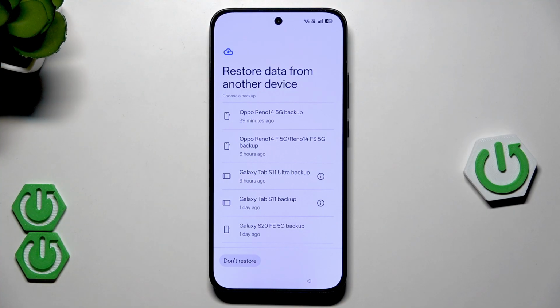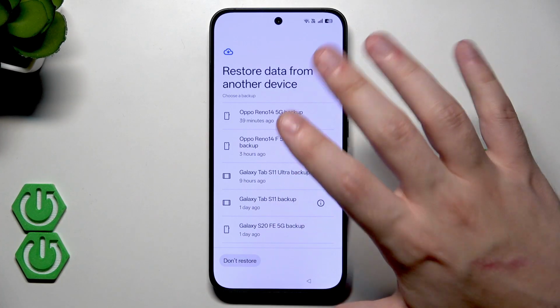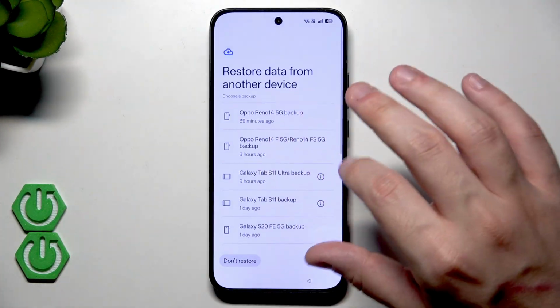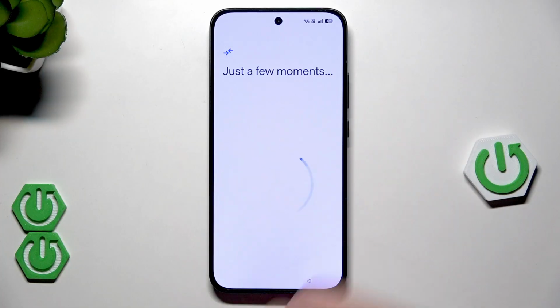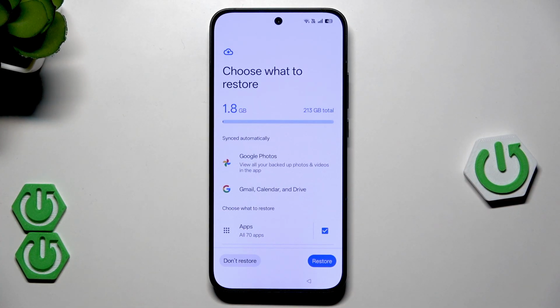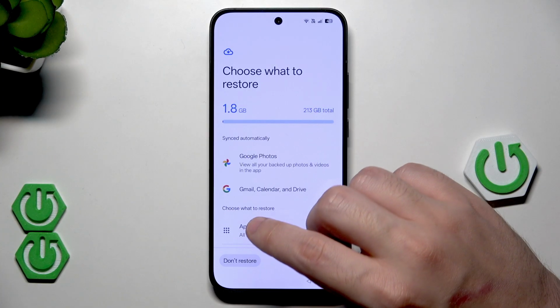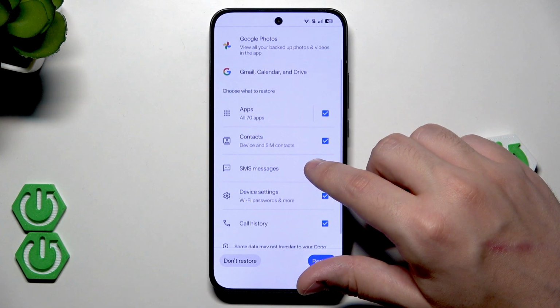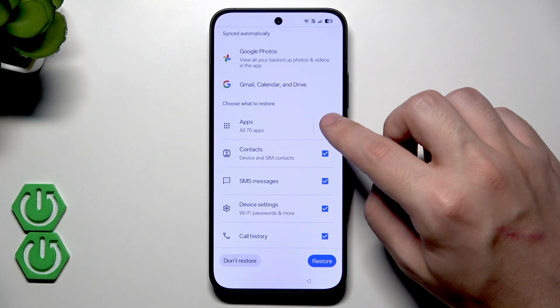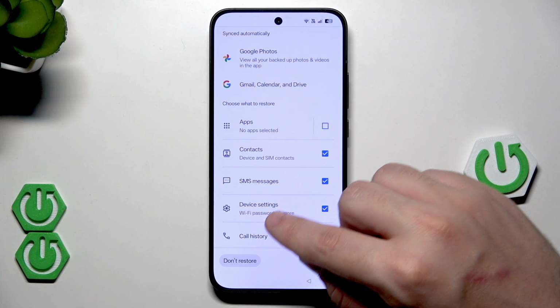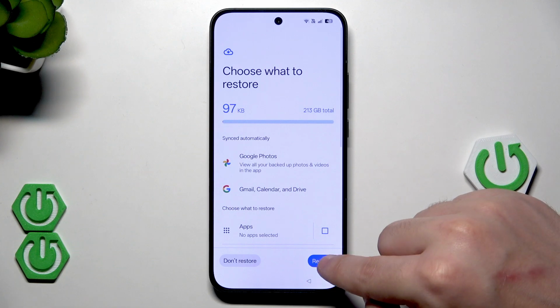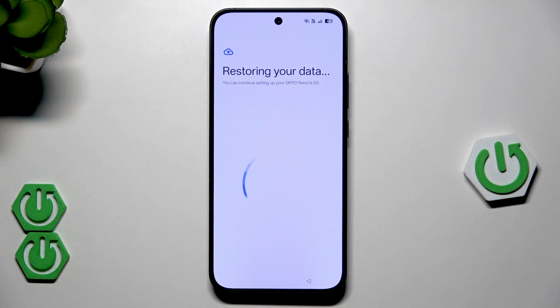And now simply select the backup that you want to restore. In my case, I have a pretty long list, but let's say I want that one. So I'll select it. And now we need to select manually the things that we want to restore. In my case, I want everything except the apps, so I will unselect them, but I want to keep the rest. Then click on Restore.